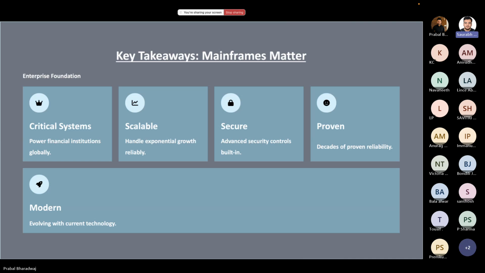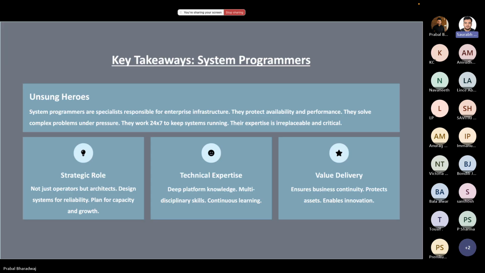One key takeaway for all of us, most of us being mainframers, some aspiring mainframers: mainframes matter in today's world. They are critical systems. They are scalable, secure, proven, modern. We all know. And if I could move ahead, some key takeaways in terms of system programmers.